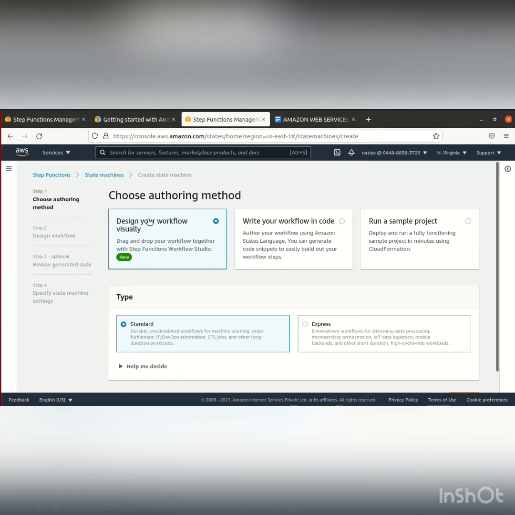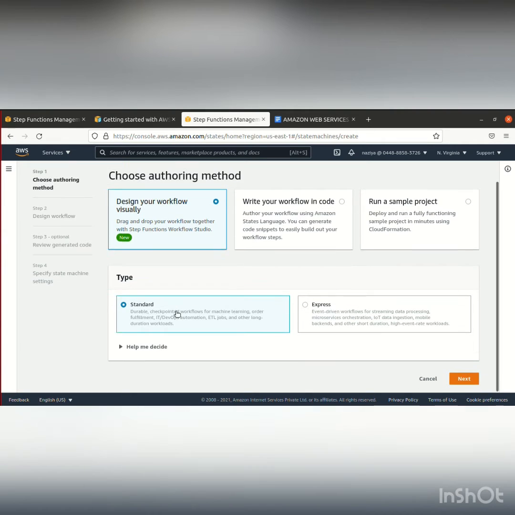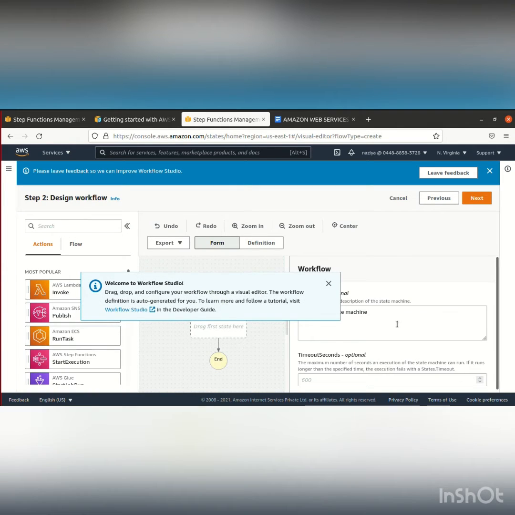Then, in choosing the authoring method, you choose Design your workflow visually, and then for the type we have Standard and Express. We'll be choosing the Standard one. This determines how Step Functions performs tasks, integrates with AWS services, and manages pricing and all. So now after you choose Next, you can see this Workflow Studio.